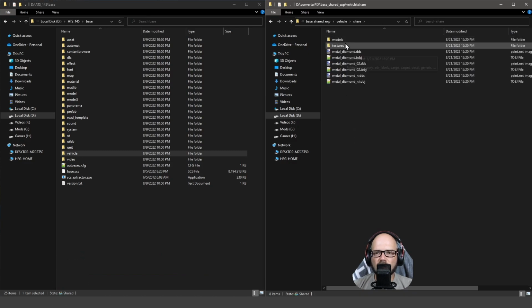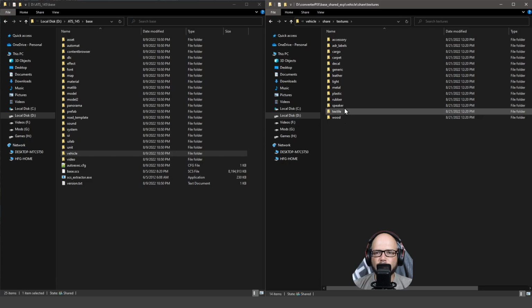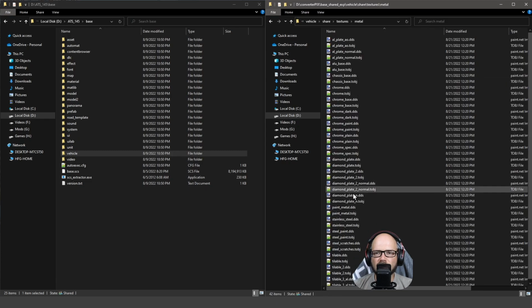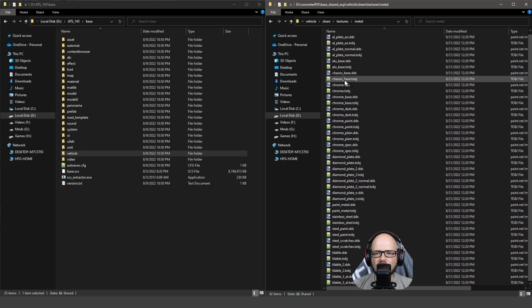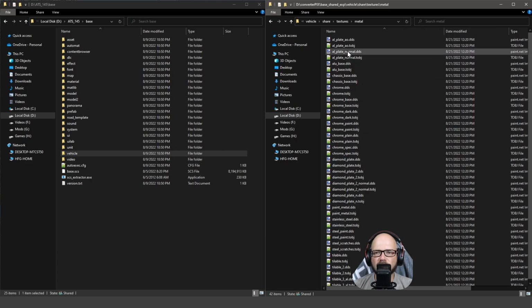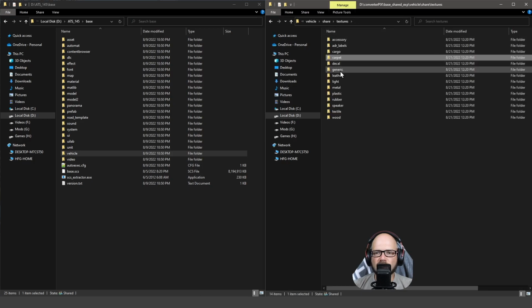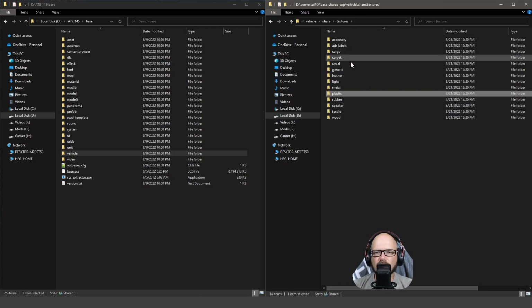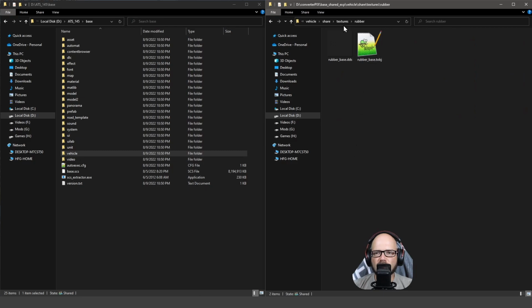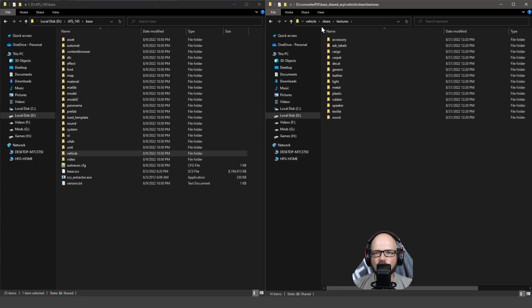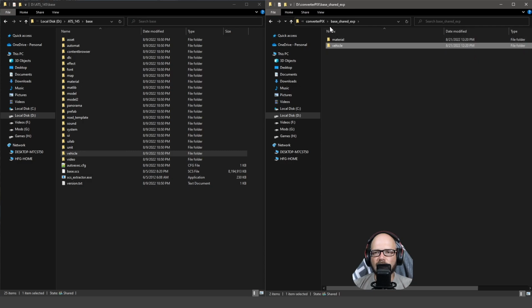If you go into share textures, you'll see in the metal section you have your paint, your chrome paint, your diamond plate, your steel, your aluminum base, and then carpet. You have your shared carpet textures, your plastic textures in here. You have your rubber in here. So this is to make your life easier when you're making your truck.